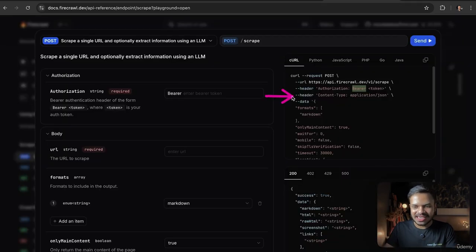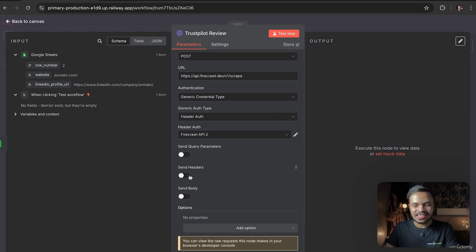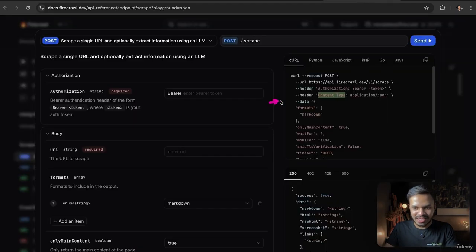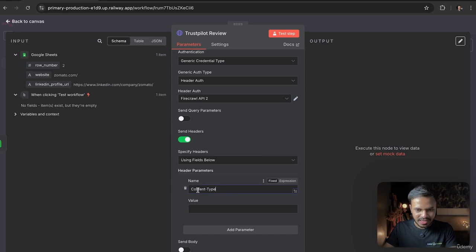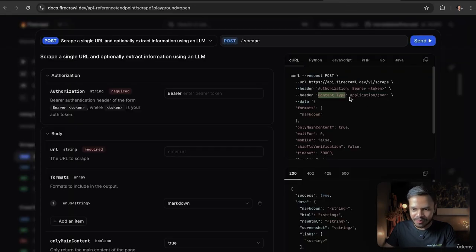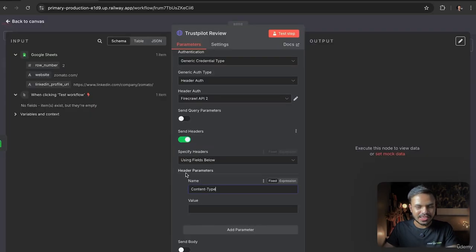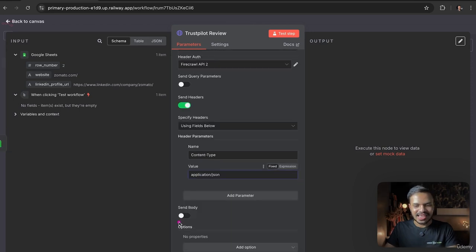After that, as you can see inside header, we also have to add content type, which is application/JSON. So let's copy this. Let's go back to n8n, and since it was headers, here you can see it was inside headers. We have to enable the header in the name, which is content type, and the value, which is application/JSON. Thereafter, we have body.